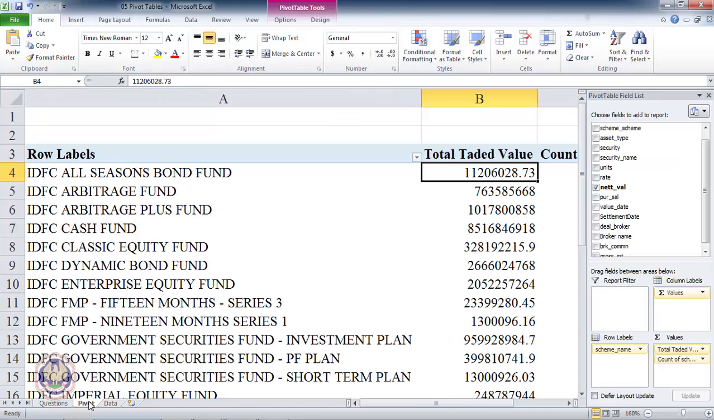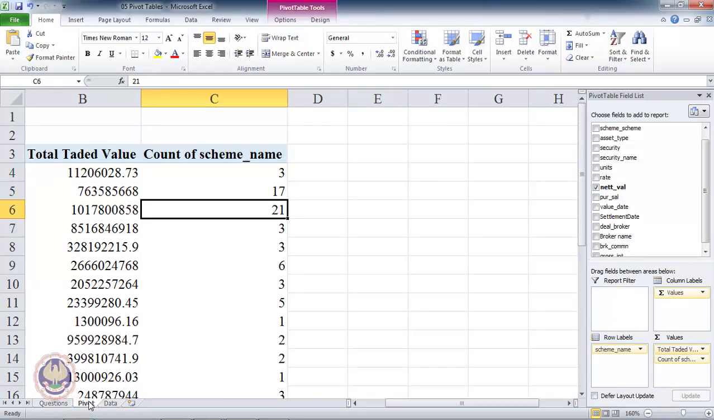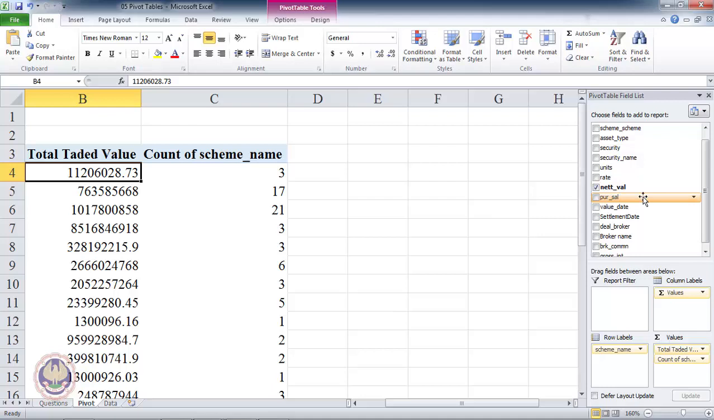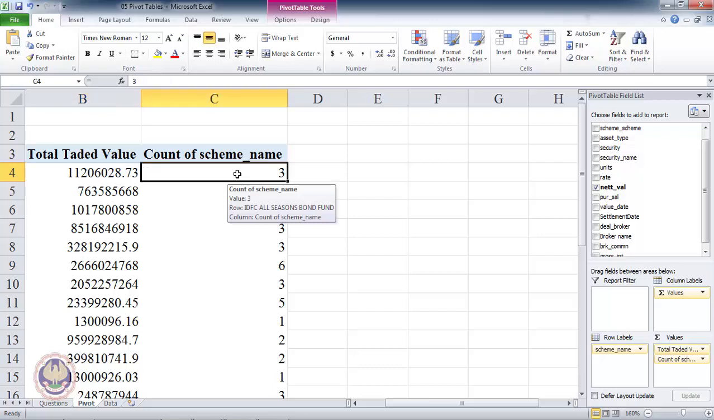I would like to break this value into purchase and sale. How can I do that? Definitely I must involve purchase and sale. Now let's understand, we are not making any new calculations. We are just breaking down the existing values. So again the total of this net value field remains as it is. Number of trades based upon count of scheme name, that remains as it is. We just have to present them along purchase and sale.